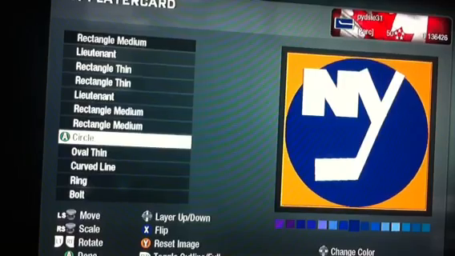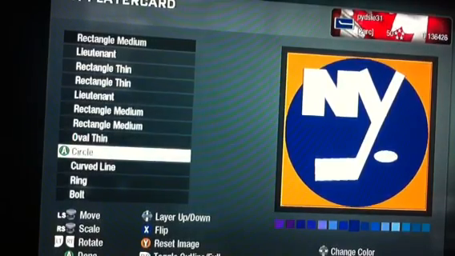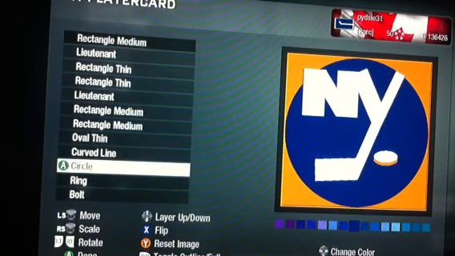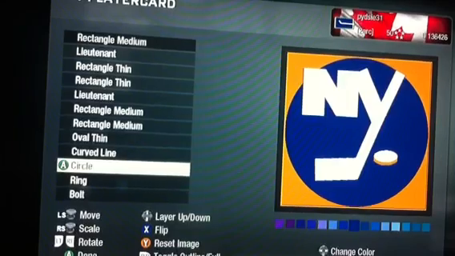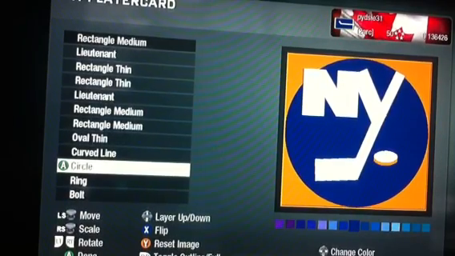Next thing I did was I created the puck. So I took the oval thin, positioned it next to the stick, and made it white, shrunk it down, and made sure it was rotated to 90 degrees. And after that, I took the curved line and made it orange and put it underneath of the oval. And what that does is gives you that 3D look to the puck. So that's how you get that part done.